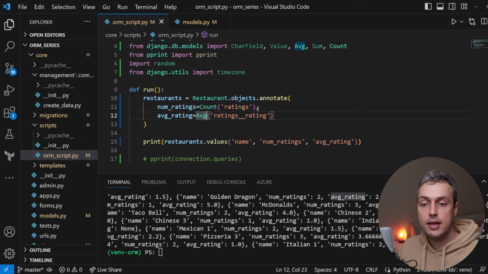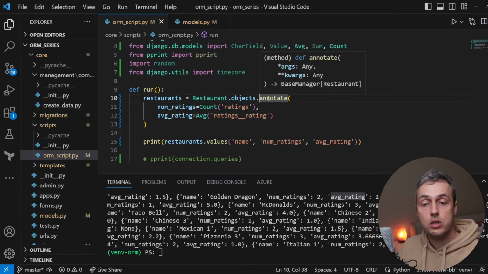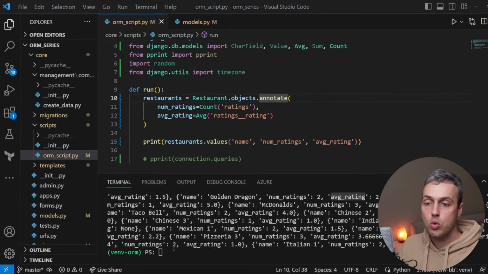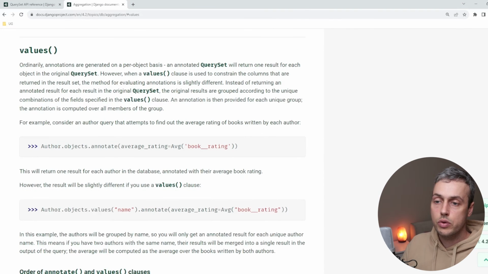So how can we specify a subset of fields for aggregation here when we use the annotate method? What we can do is, before we call annotate, we can call the .values method. So what I'm going to do is go back to the documentation for the values method, and we're going to read this paragraph at the top. This is very important to understand how annotations work in Django.